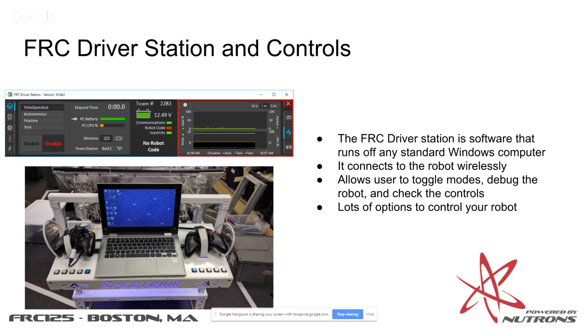So the FRC driver station and controls are also very important. The FRC driver station is a piece of software that runs off basically any Windows computer. It looks like this. So basically, if you have a computer, you can download this and run it. And it basically allows you to run teleoperated modes, autonomous, practice, and test. No one uses these two. And you can enable and disable.